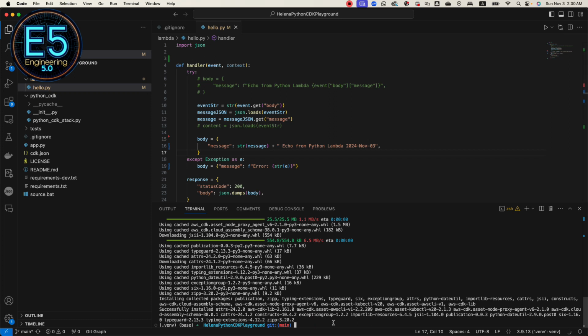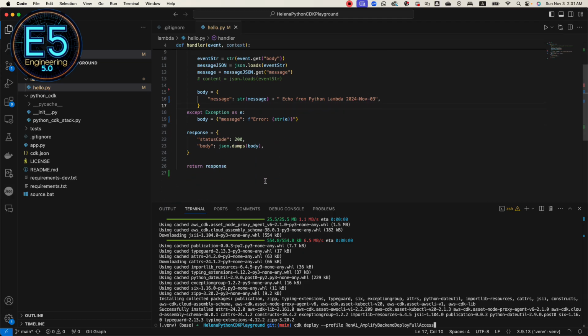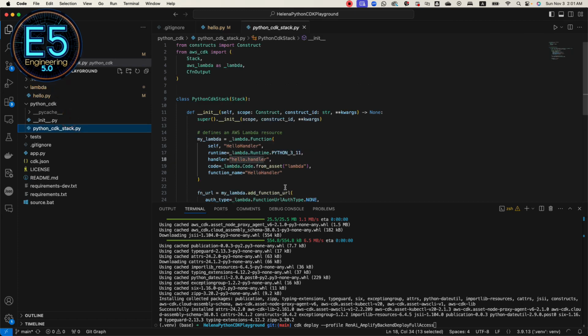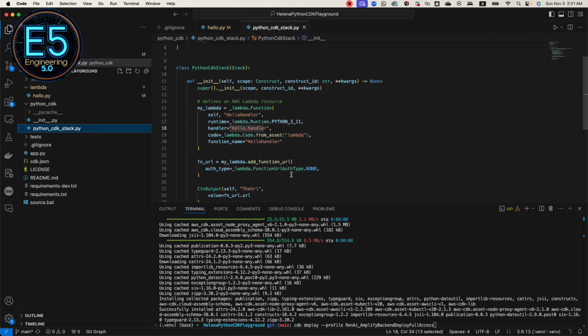But for now, what I'll do is I'll use the CDK deploy method. So the way to do that is CDK deploy, and then I have to put the profile that gives me the permissions to deploy it. And I found that I need to add some Lambda deploy and execute permissions. So also over here, somewhere here in the CDK stack, I have given it permissions.